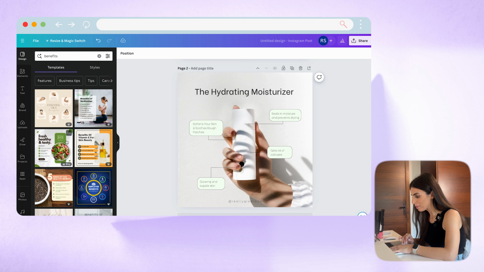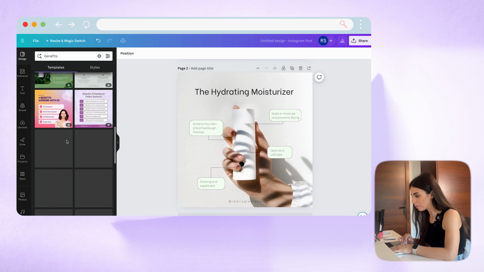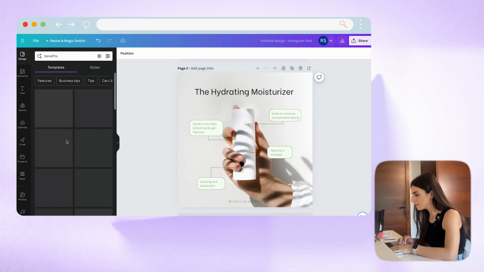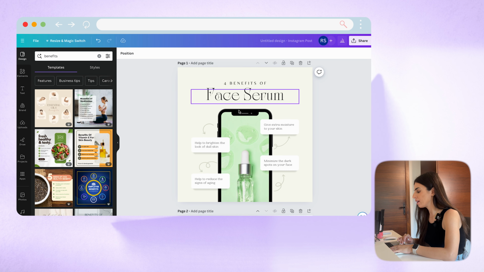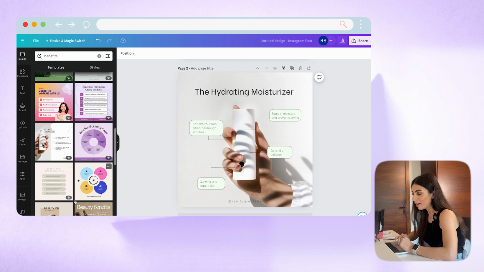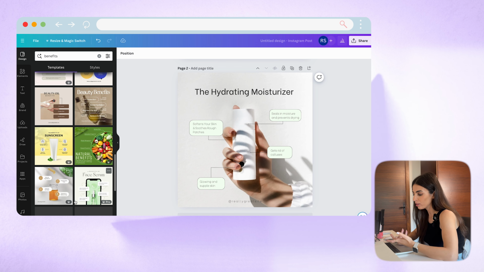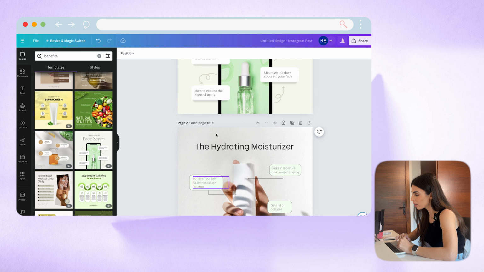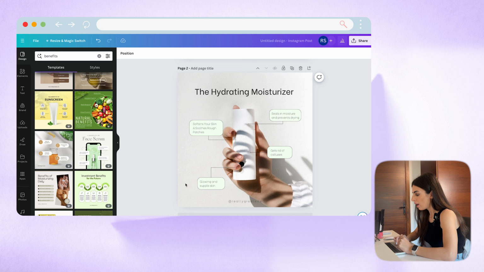So going back in here, we can explore more templates if we wish, but I will stick with these two for now as the beginning. You can explore more and more designs if you wish, but I'm going to stick to these two for now, and we will see what we get as results.